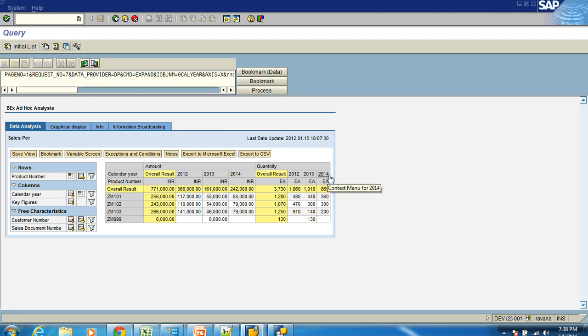You can do slicing and dicing within the query. This is all flexibility for the end user on the reporting front. And you can export Excel as a CSV file, or you can have a lot of conditions, alerts. All this can be done on the query design.